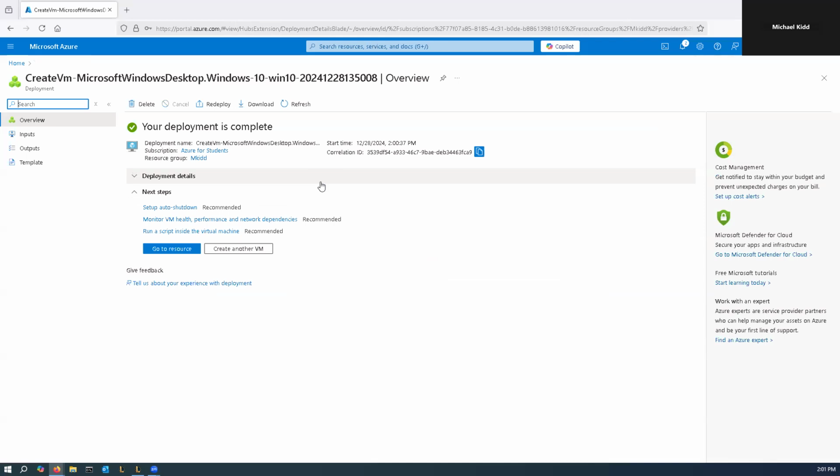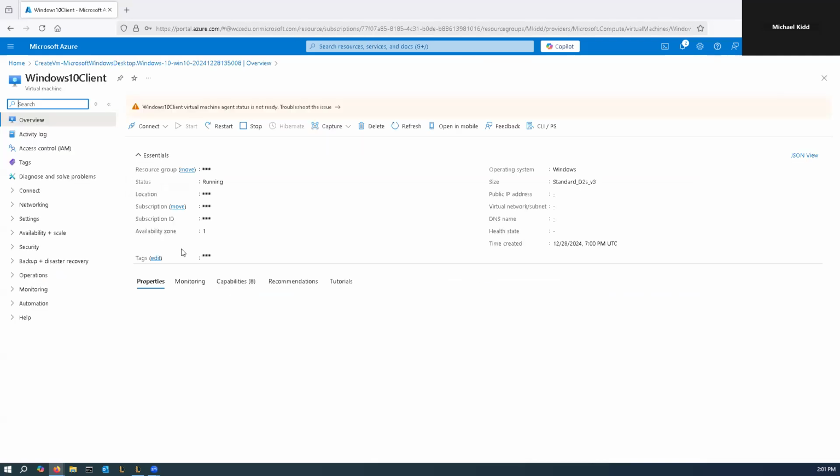You can see there that mine is already done. It says deployment is complete. So now I can either go to the resource or I could create another virtual machine. We're not going to create another virtual machine. We're just going to go straight to the resource.